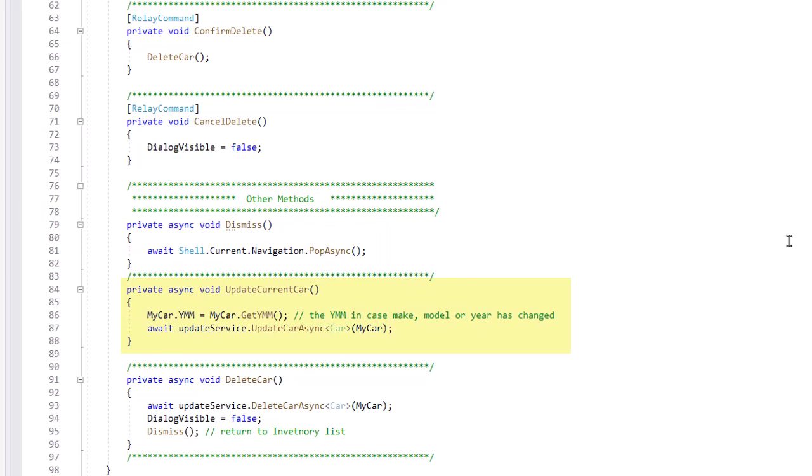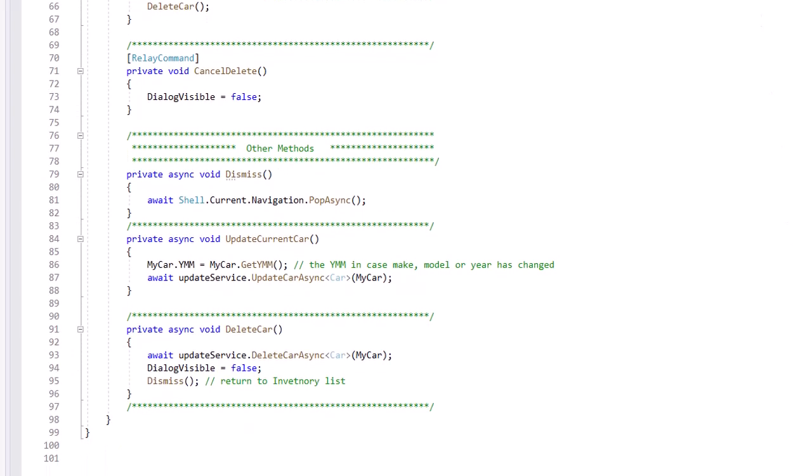For the update, we're going to take my car and call the get YMM method to get that year, make, and model, and set that YMM property for my car, and then we're going to update our service by calling update car async and passing it my car. For the delete car, we're going to await the update service.delete car async, passing it my car. Set our dialog visible to false to make that dialog go away. We're also going to call the dismiss method to return to our inventory list page. That's our details dialog view and ViewModel. Let's take a test drive in the emulator.